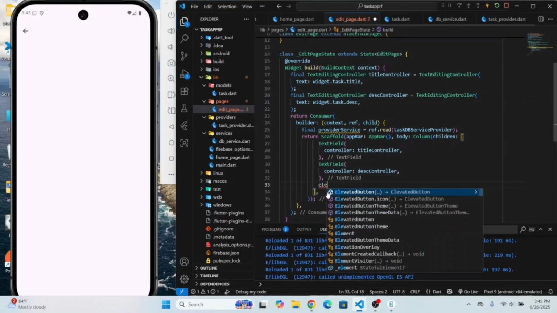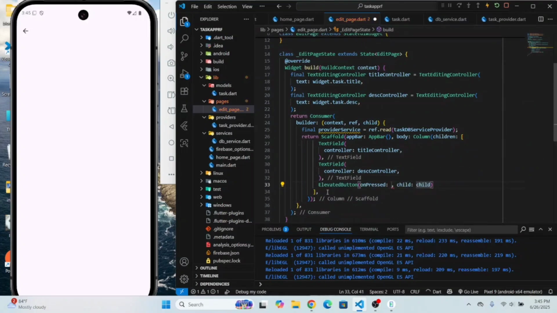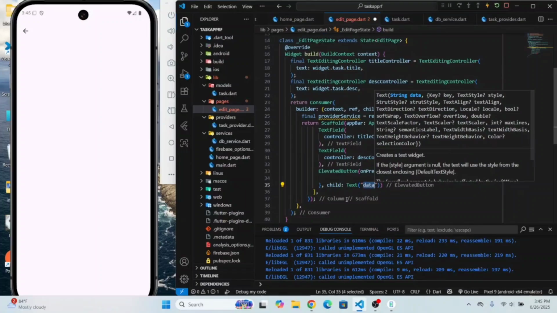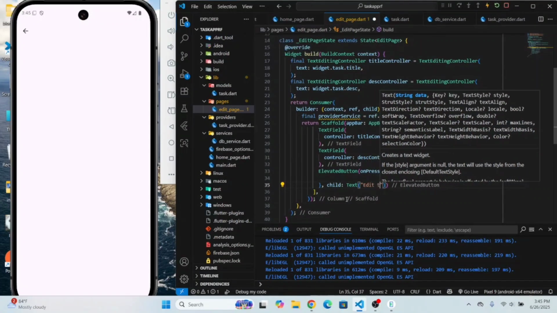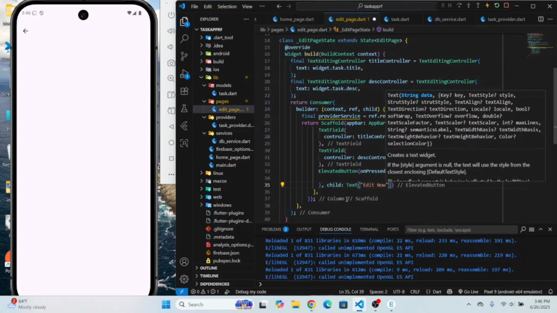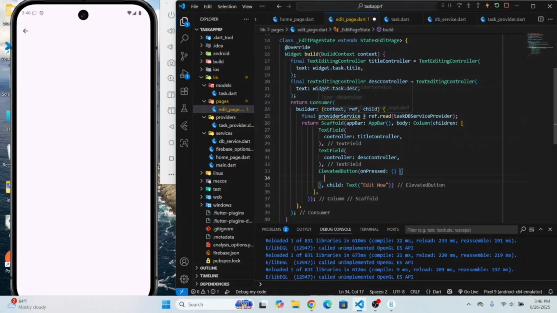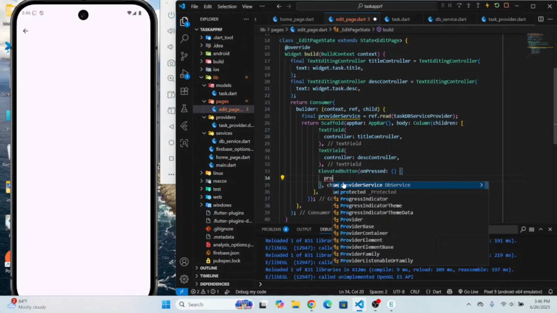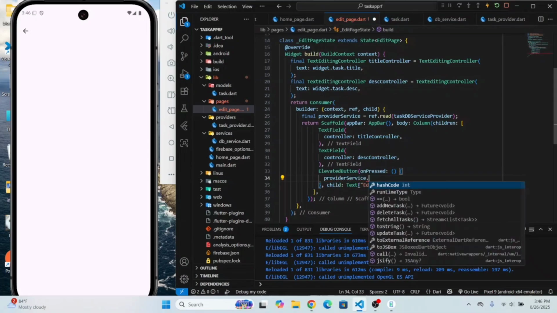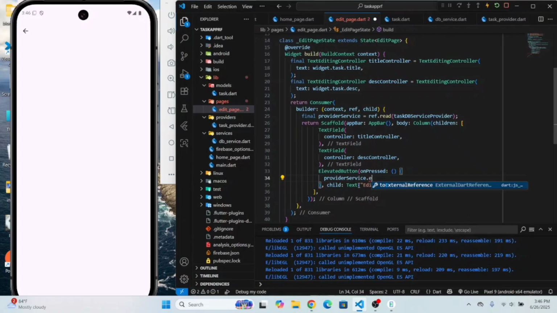Now let's create the elevated button, and for the child, let's write here text, Edit now. And we'll get the edit method from here, providerService.update.